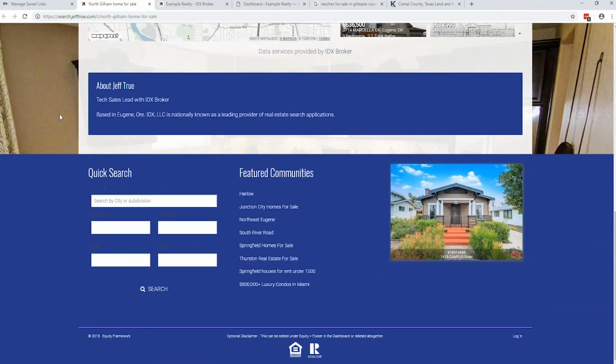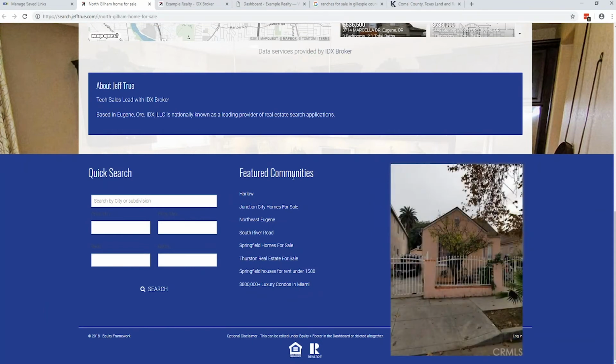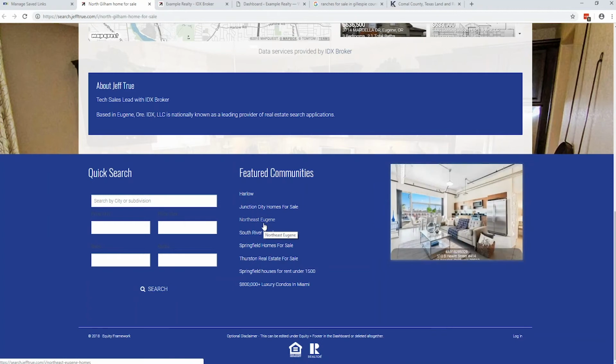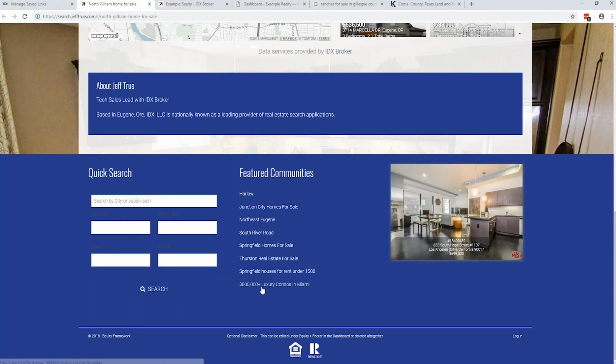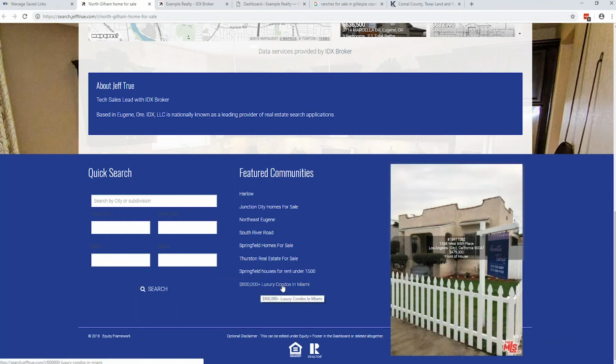I also have mine down inside my headers where my featured communities are. These are my local area, my targeted areas. Harlow, Junction City, North Eugene, complete different areas. However, you click on one of these and it's going to go right directly to these. Again, you can name these 800,000 plus luxury condos in Miami. Create these pages, as many as you can do, the better off that you are.